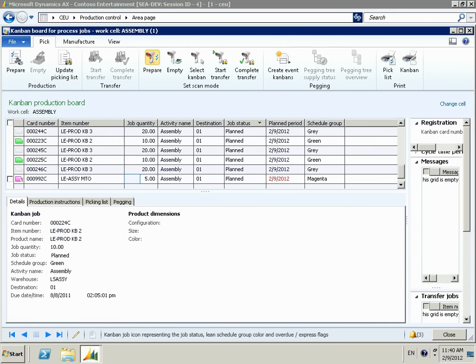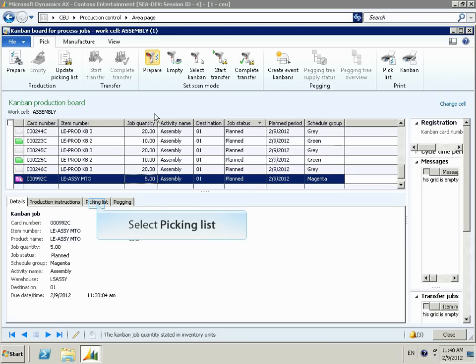Now, back on the Kanban board for process jobs, we can select whichever Kanbans we want to manufacture. We can start them to say we've started producing it, and then we can complete it when we want to complete that activity and either put it into inventory or move it to the next activity. By clicking the Picking List tab for the selected Kanban or Kanbans, we can now see that the red X is gone, which indicates that the material is now available.